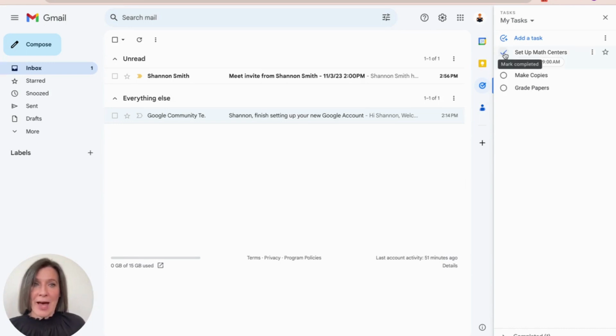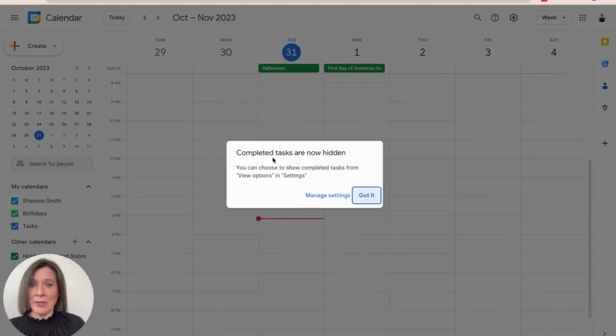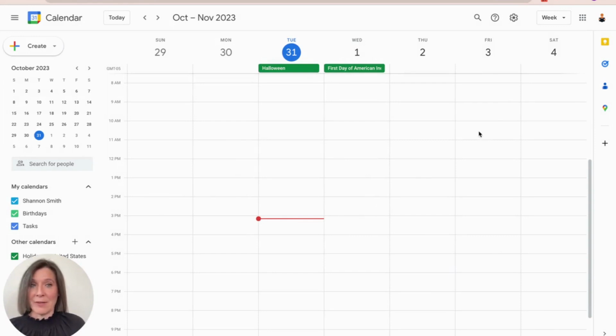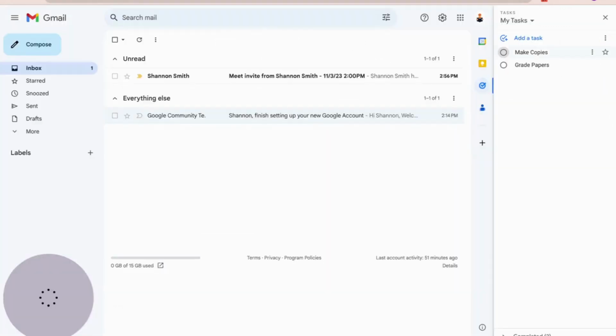Once I'm finished with that and I mark it as complete, I go back over to my Google Calendar and it will tell you completed tasks are now hidden. So I don't want to have it on there if it's something that I've already completed, because it just clutters up my calendar. So you can see that those two things stay in sync together.